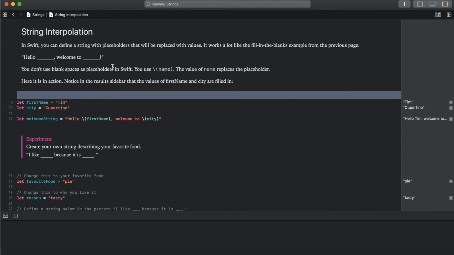So in Swift, you can define a string with placeholders that will be replaced with values. It works a lot like the fill in the blanks example from the previous page. Hello, blank, welcome to blank. You don't use blank spaces as placeholders in Swift. You use slash, parentheses, and then whatever is going inside here. So the value of name replaces the placeholder.